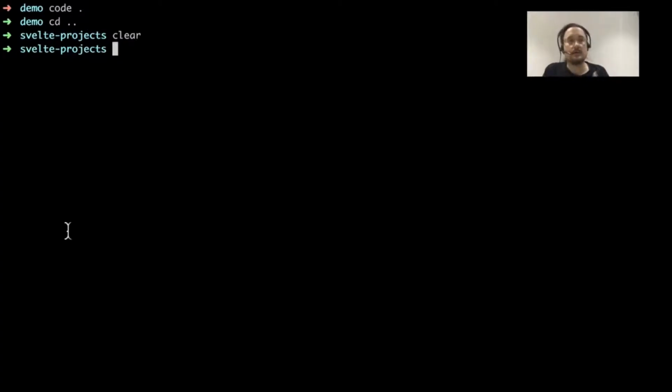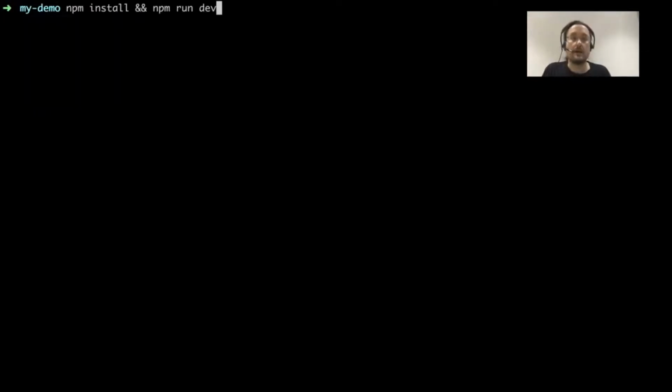Okay, so we're inside of a terminal. We have more than one Svelte project. And the scaffolding command looks like this, if you remember from the PowerPoint slides. npx degit, we select the template, and we're going to call this one my demo. Here I am inside of my demo. I'm ready to do an install, npm run dev to run the application as instructed.